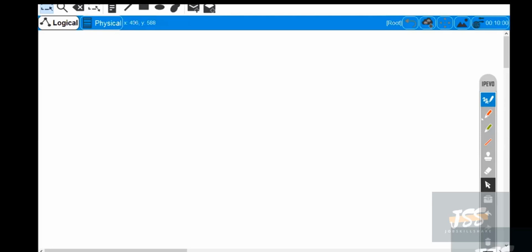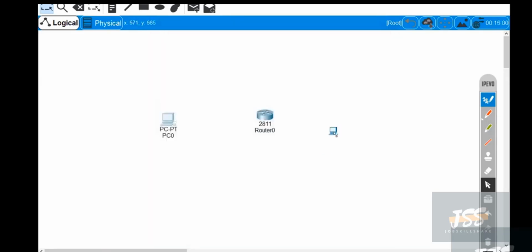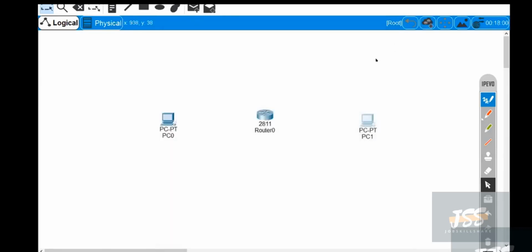So in this case, I'm just going to use one router, and I will keep it as simple as possible, because otherwise you will be confused. And I will use two PCs. And I will choose this automatic connection to make the connection between computer to router, and then router to computer.